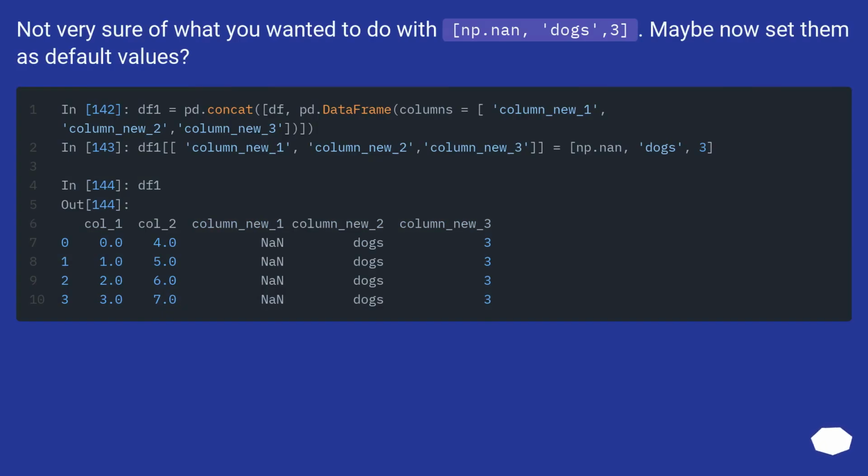Not very sure of what you wanted to do with np.nan, dogs, 3. Maybe now set them as default values.